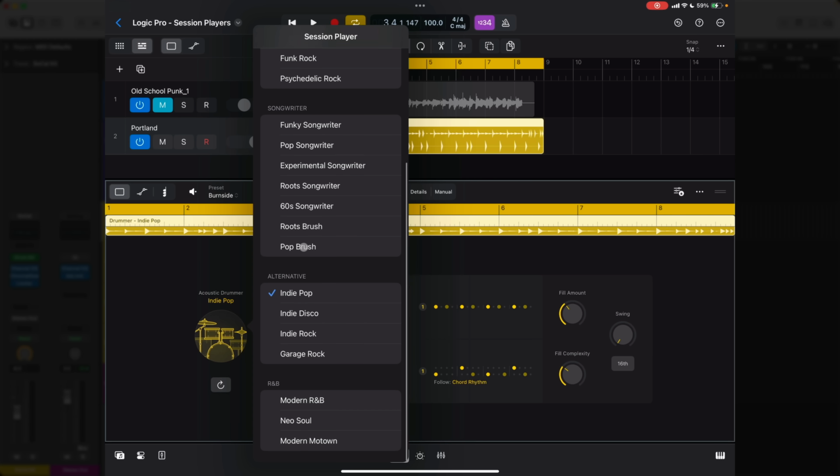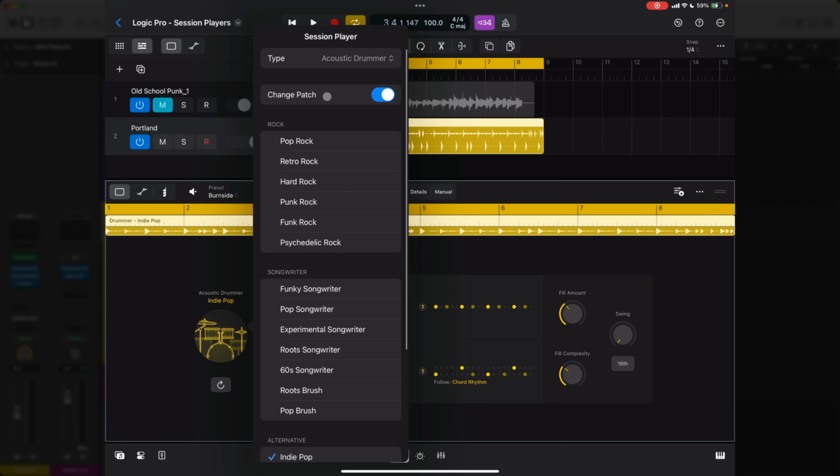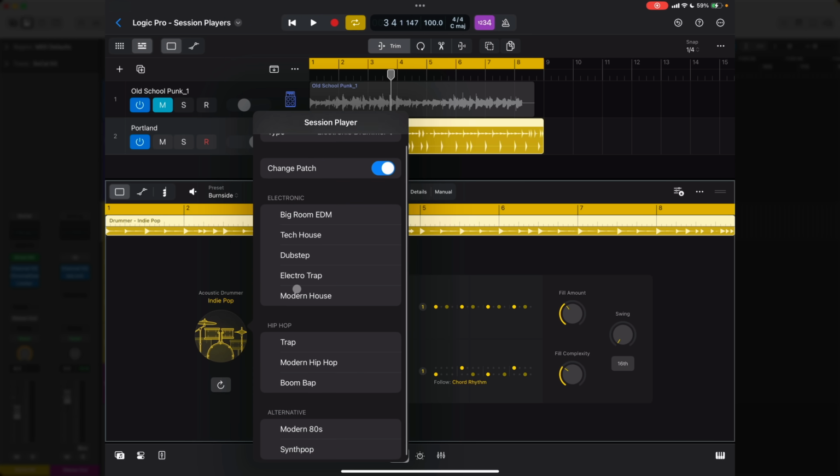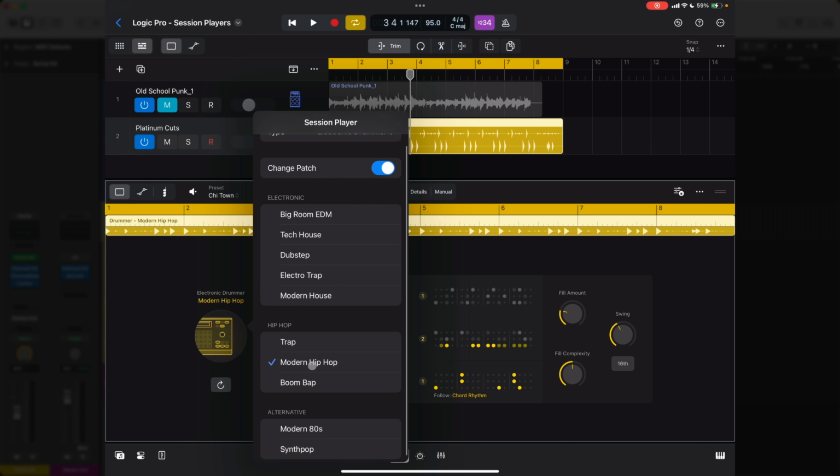Now, going to the top of the pop-up menu, you can choose between different types of session players, whether it be acoustic drummer, electronic drummer, percussionist, bass player, and keyboard player. If we take a listen to the new electronic kits, and I'll choose perhaps the modern hip-hop kit.